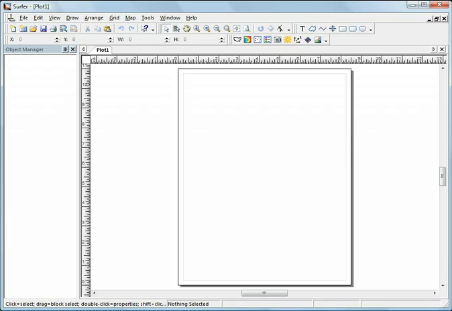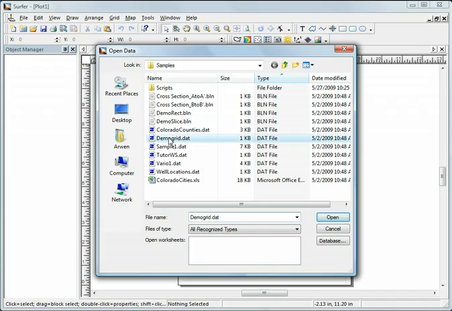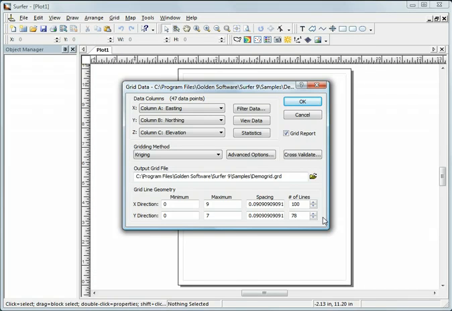To create a grid file, go to Grid, Data, select your data file, and click Open. The Grid Data dialog box will open. In most cases, the default gridding parameters are suitable. However, you can fully customize your grid. In the Data Columns section, you can specify which columns in your data file are the X, Y, and Z columns.